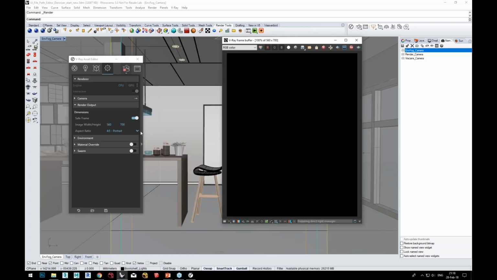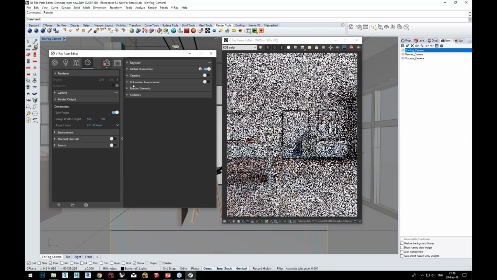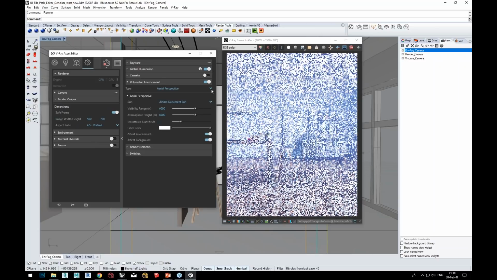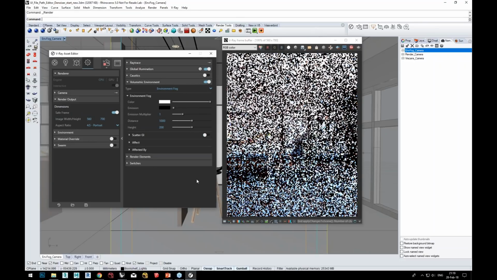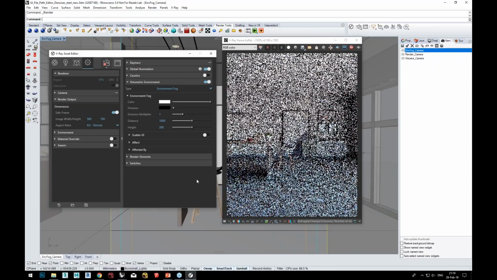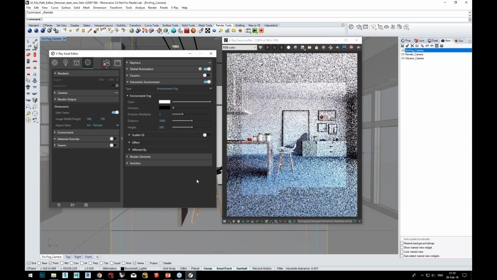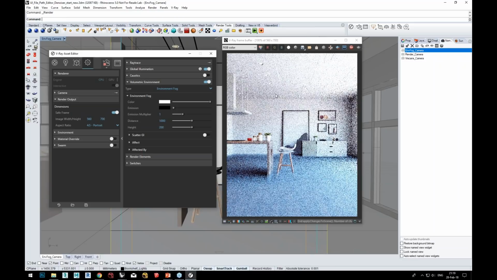Again, I will start the interactive rendering and I will expand the settings menu. And here I'm going to enable the volumetric environment. It will be by default set to aerial perspective, but I will switch to environment fog. What's the difference between the aerial perspective and the environment fog is that with the second, we can actually create volumetric shadows and lights using all the light sources that we have in our scene. So that includes the sun, also the artificial lights in the scene.